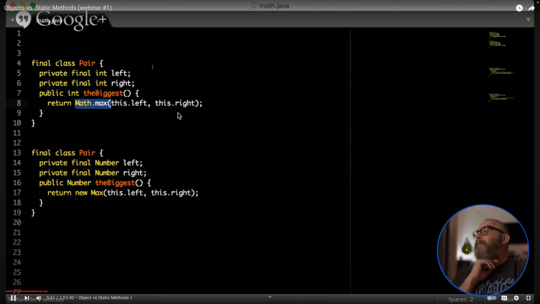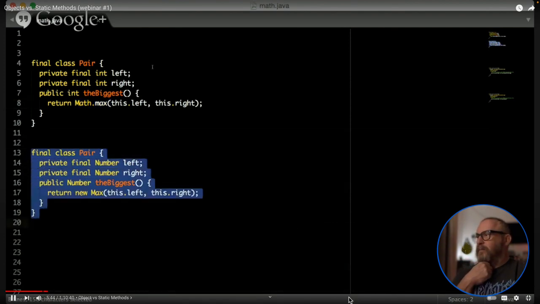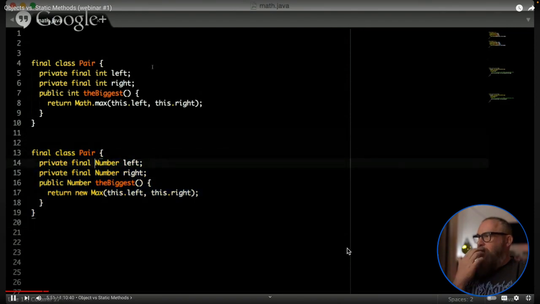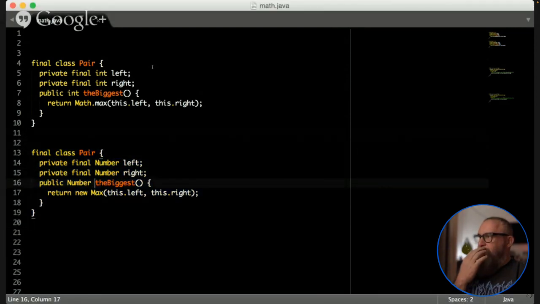So I think that this is wrong, and this is right. It's almost exactly the same class, but it also encapsulates two numbers, and it also returns the biggest of them. But it does it differently.